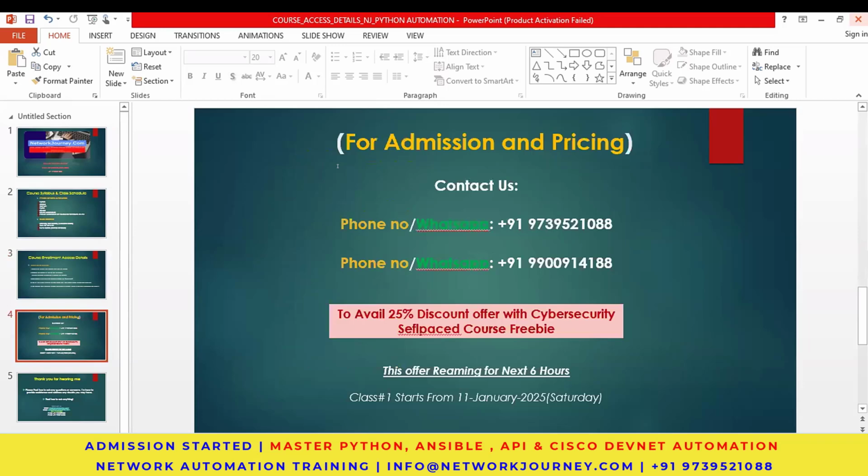So here I'm talking about the admission and pricing. You have gone through today's session, what all things will be covered, and what queries you had, you discussed with our trainer Sagar sir. I hope all of you have cleared your doubts to enroll for this course. For enrollment, as of now, a 25% flat discount offer is going on. With that, you will be getting the self-paced recording course free with the enrollment.